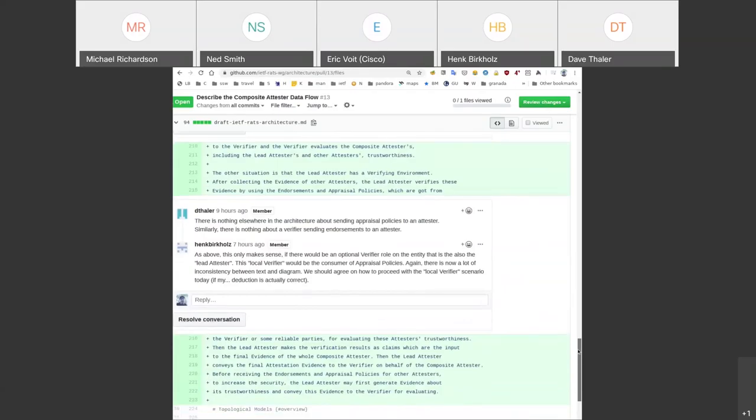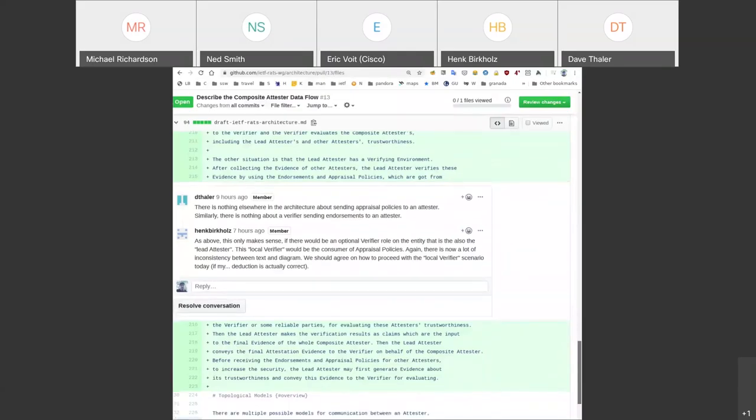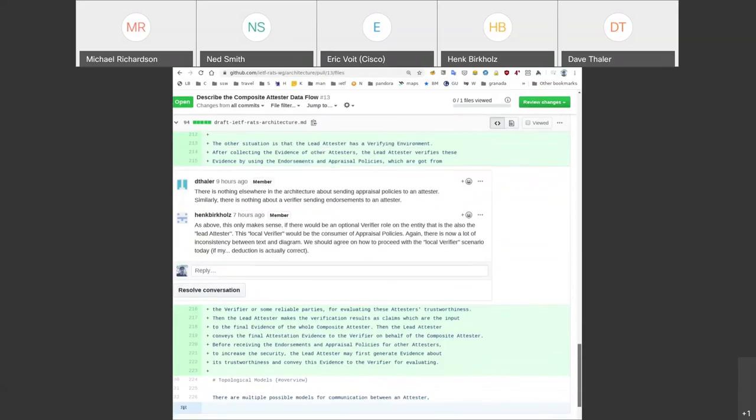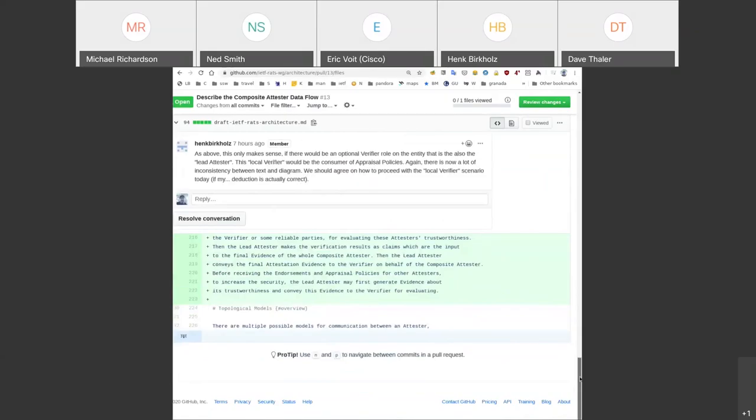My comment on 215 is the same as what we were just talking about, that downward line. As long as we remove the downward line, this is the text in the paragraph that corresponds to that line. Right, the same problem with this text as I had with that line.